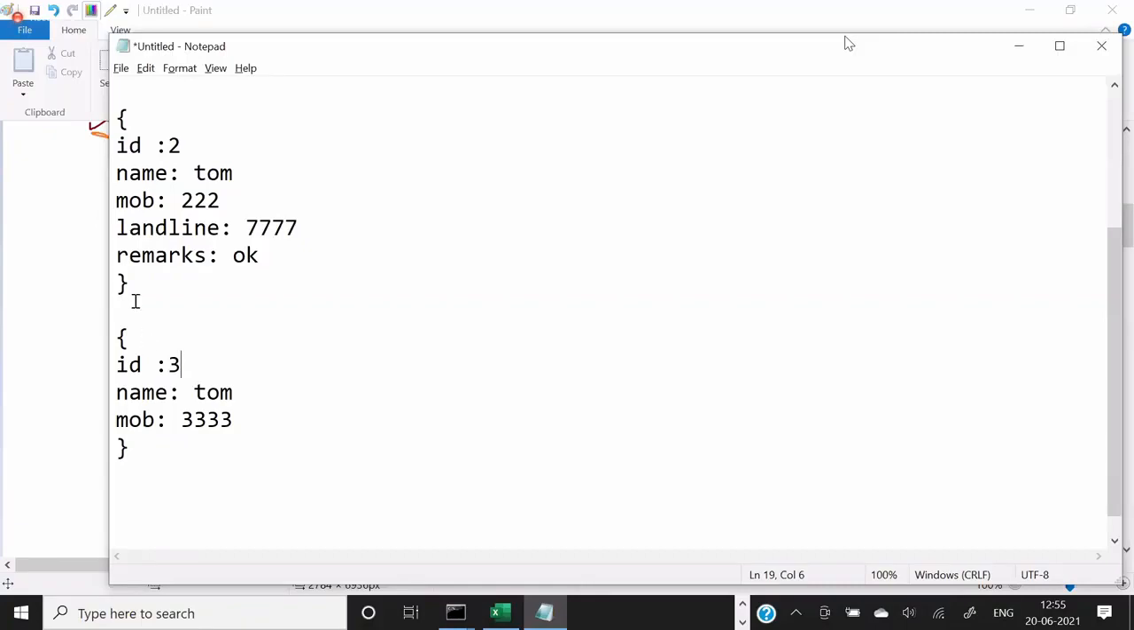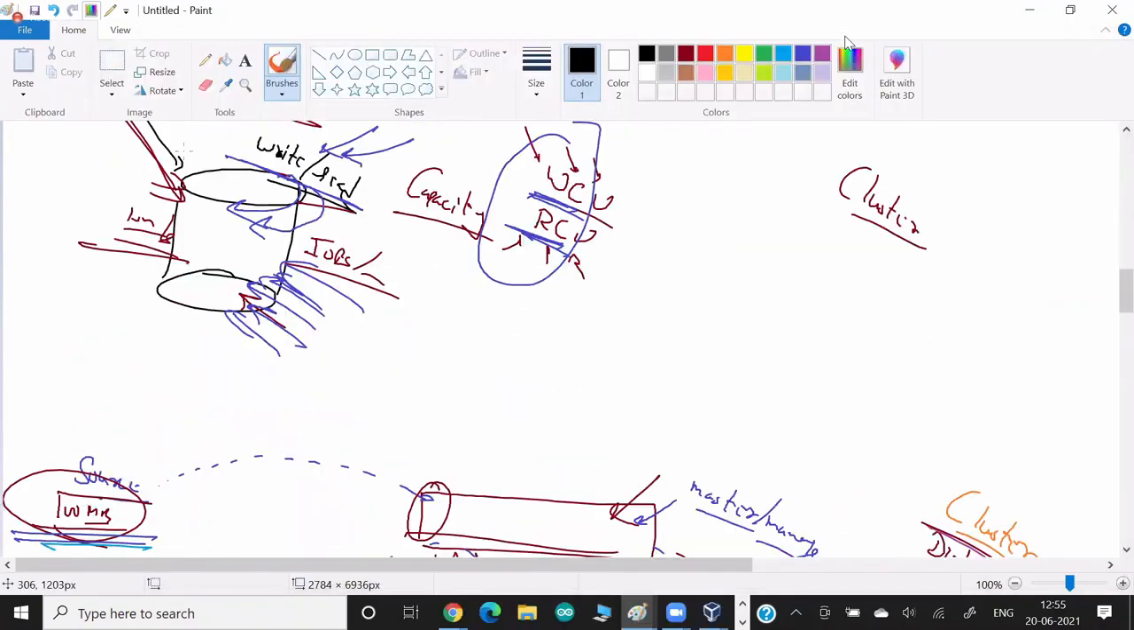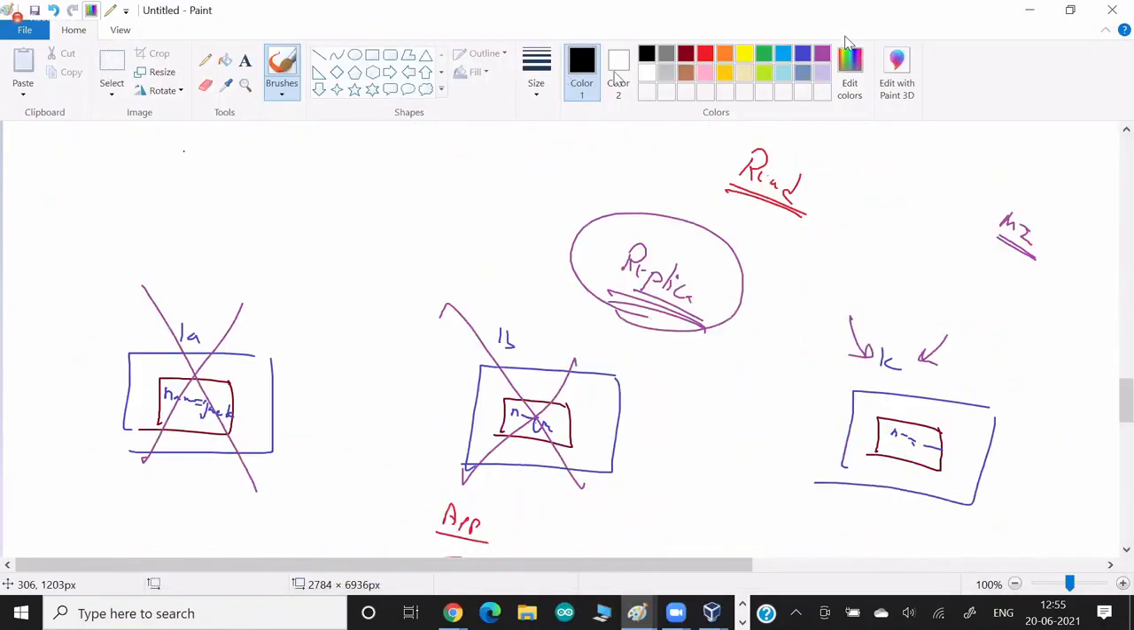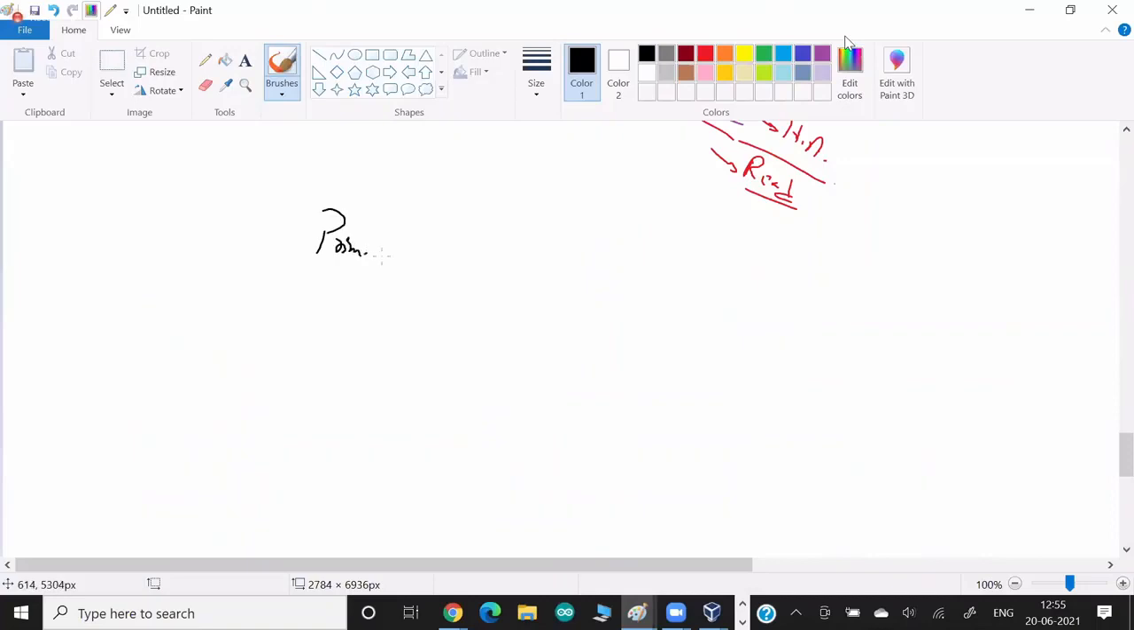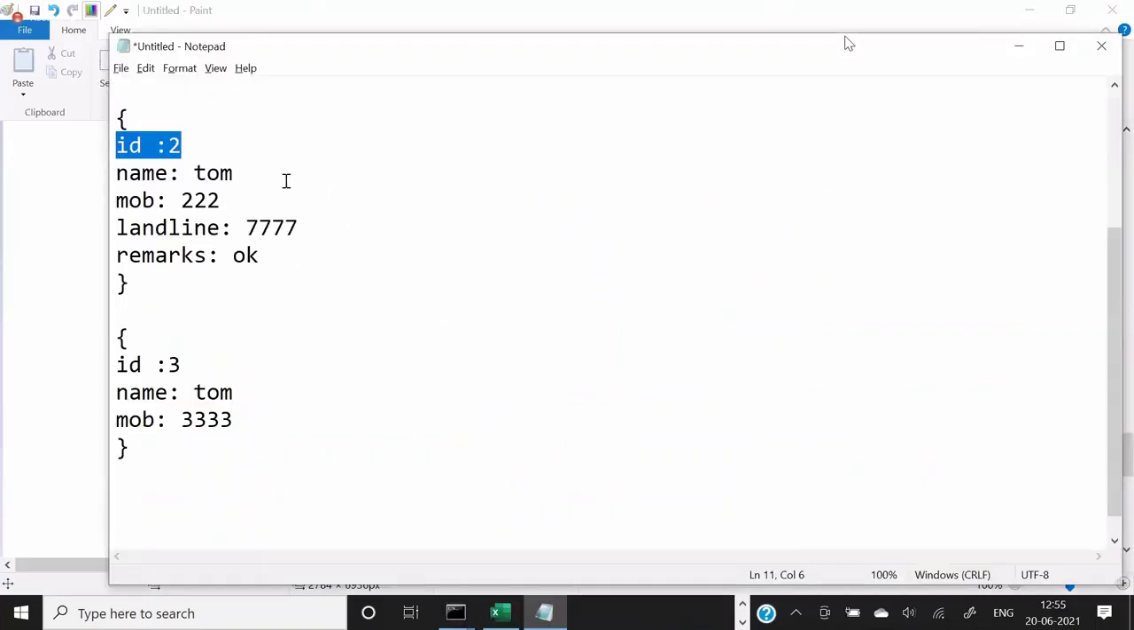Typically, guys, in the database world, this kind of unique thing is known as a primary key. So we have to provide some kind of primary key. And obviously, guys, the primary key should be unique per document.